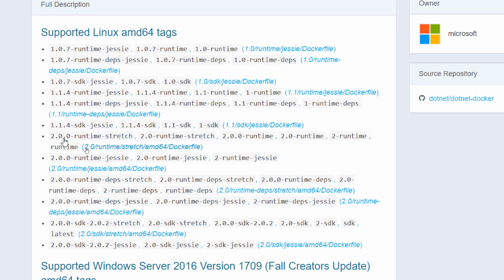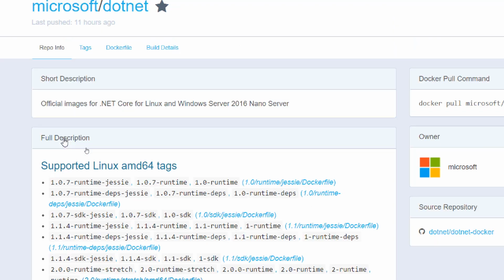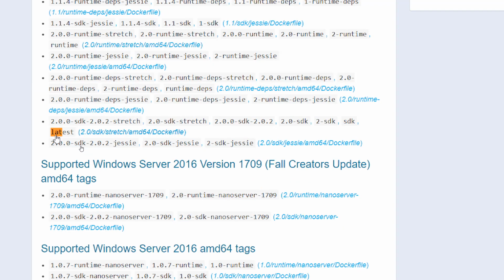In my case, I was just using the latest one, and if I look for the tag latest here, then you can see that latest is an alias for the version 2.0.0-sdk-stretch. Stretch is the version of the underlying Linux operating system that this image has been built on, and this is the version of the SDK. So what I'm using is a Debian Stretch Linux with .NET plus SDK installed on it. Okay, this is what I'm currently using.